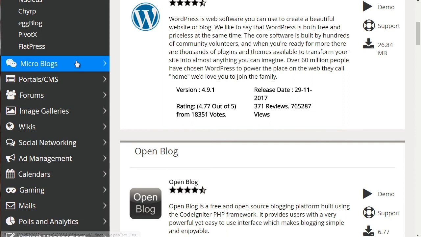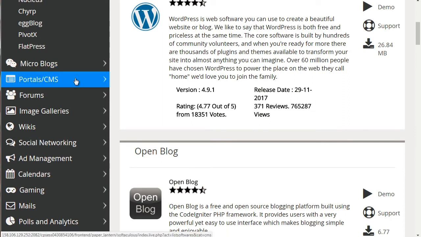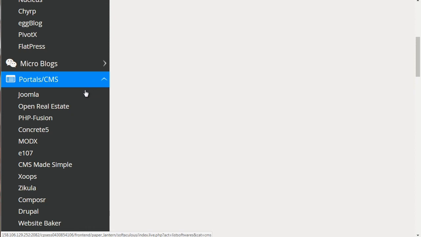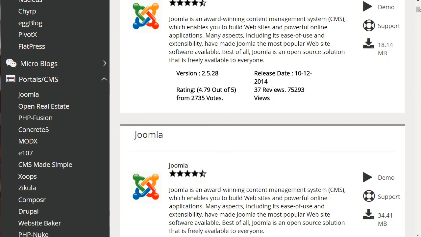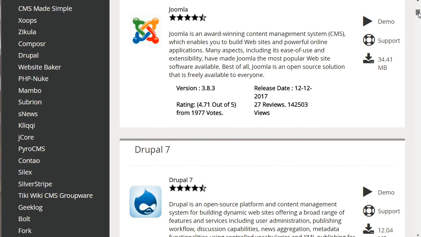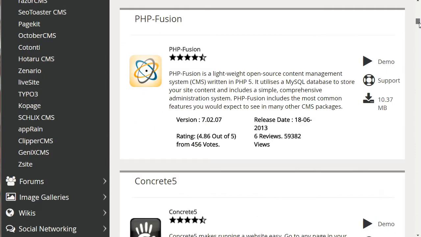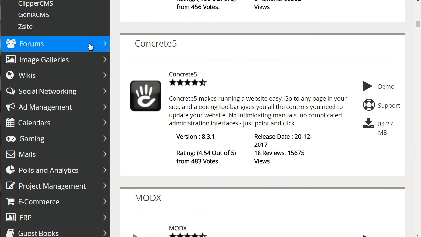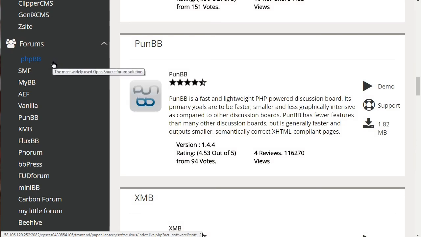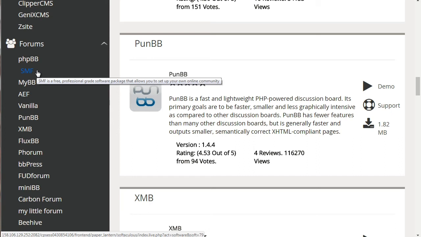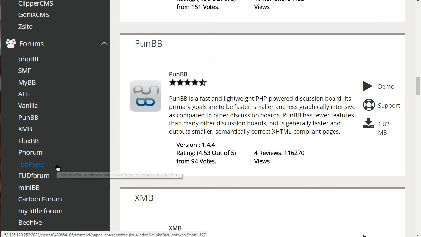You've got microblogs, we've got portals or content management systems like Joomla and all of that. There's also specialized ones for real estate and more. We've got forums. So let's say, for example, you want to create a community, click forums. We've got PHPBB, we've got SMF, and we've actually tried SMF. SMF is really good. PHPBB is good. BB Press is also good.